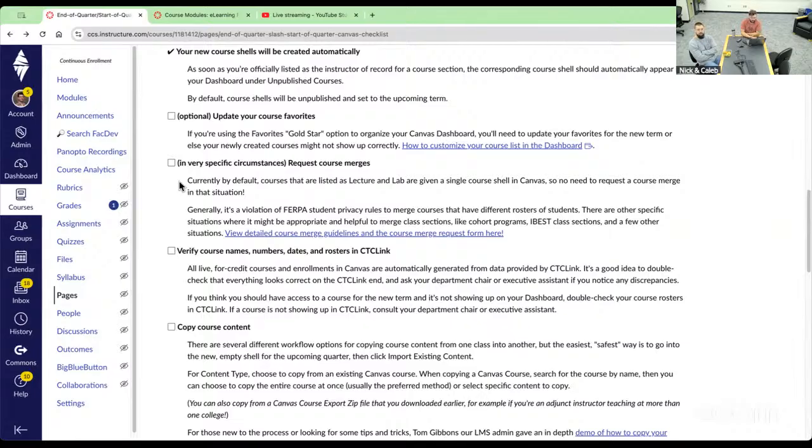But there are still other situations where it may be appropriate to request a course merge. If you have a cohort program, or an IBEST class section that runs concurrently with a non-IBEST class, then you can request course merges for those things. You can't just do it because you want to. If you have 2 or 3 sections of the same class that you're teaching, but they have entirely different class rosters and different schedules, you cannot merge those. That is a FERPA problem. Students shouldn't see who is in other classes that they're not enrolled in. So we can't do that. If you ask for that, Tom will say no, sorry.